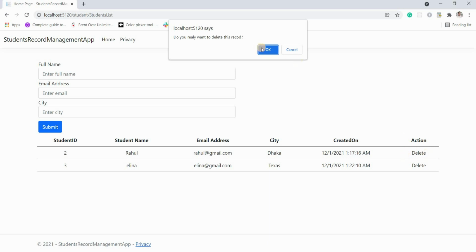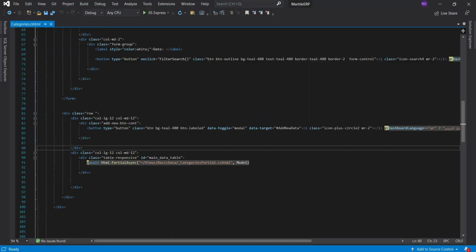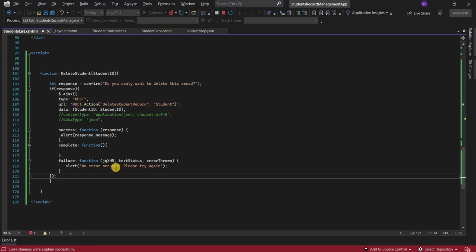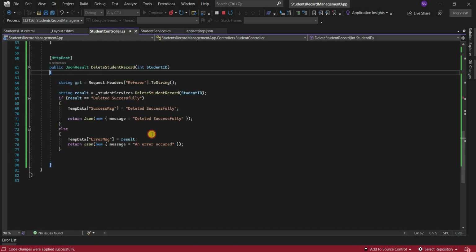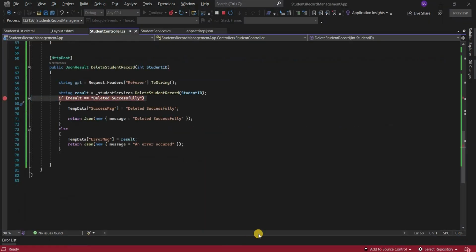Again, we will click on this record. Click OK. An error occurred. Why did an error occur? Let's see again. Refresh. Oh my God, an error occurred. Please try again. Am I returning an error from the controller side? Let's see. I have put a debugger here again. Please come on.